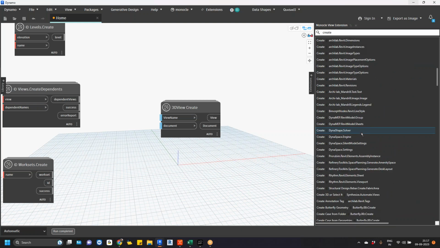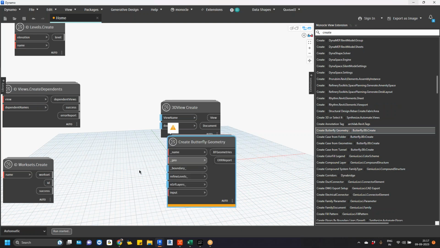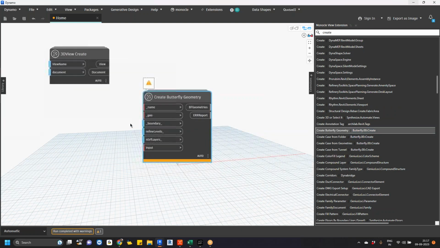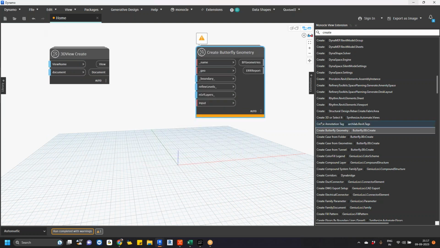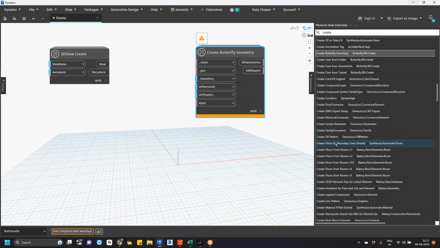Time span, the units. Okay, create butterfly geometry. What is this? I think it will create a butterfly geometry. If you connect these two, I mean, all the inputs. Okay, create a corridors, create a duct connector, create a family document, create a fill pattern.